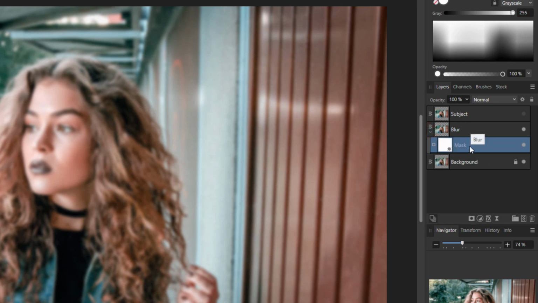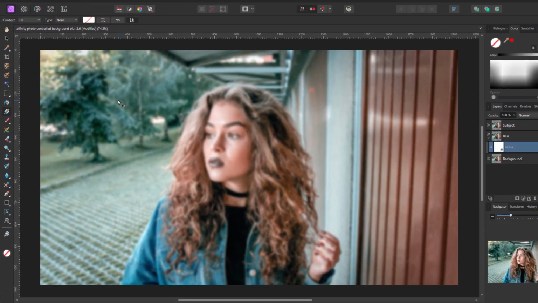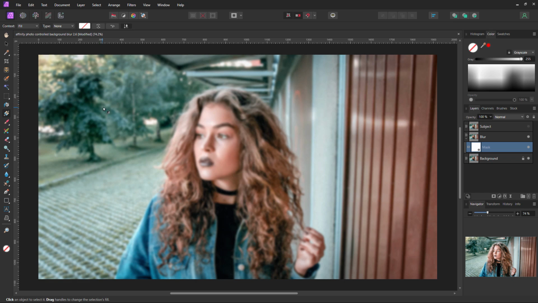I'm going to open this up here. So the mask is selected. Over here, left-hand side, grab this tool right here. This is the gradient tool. By default, this is going to be black to white. You can see that up here on the colors, black left-hand side, white right-hand side. That's what we want. Black hides and white shows.